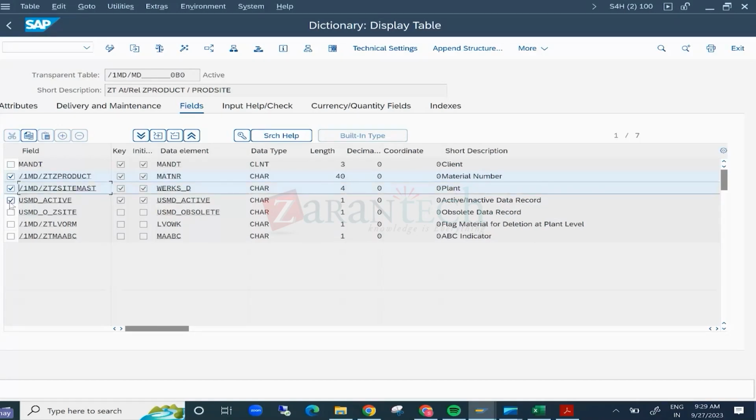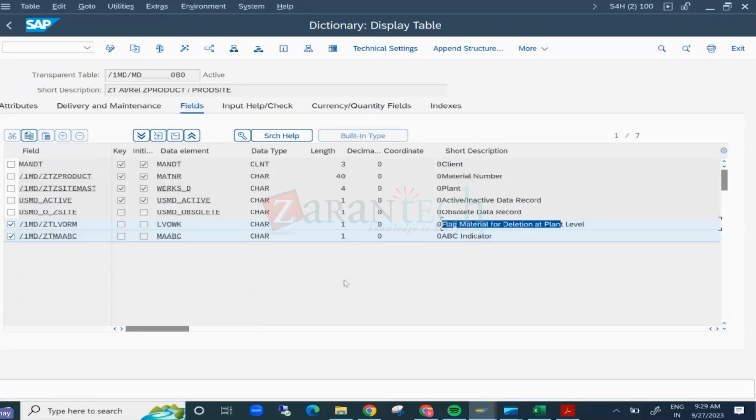And active anyway, it is always a key for any generated staging table. And after that, we added two direct attributes under your type 4: ABC indicator and deletion flag. So if you look at this, we haven't selected any key attribute at type 4 level. Both keys got derived in your generated staging table for type 4 using relationships.